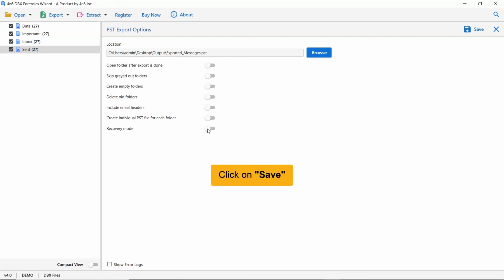Now, finally, click on the Save button. You can see the live process of exporting DBX files into PST mailboxes in the software panel.